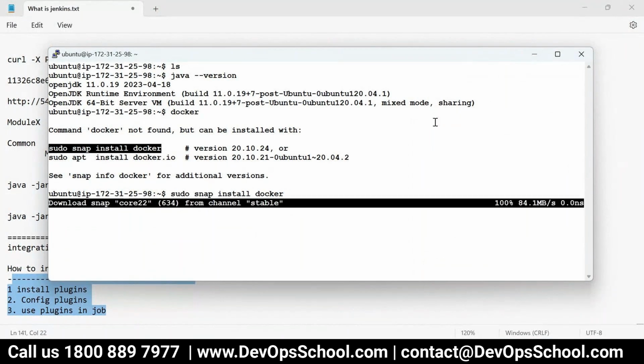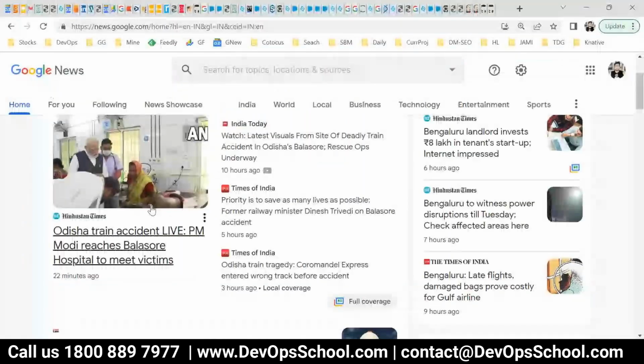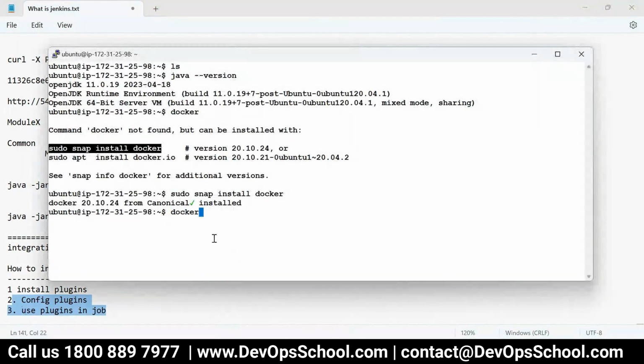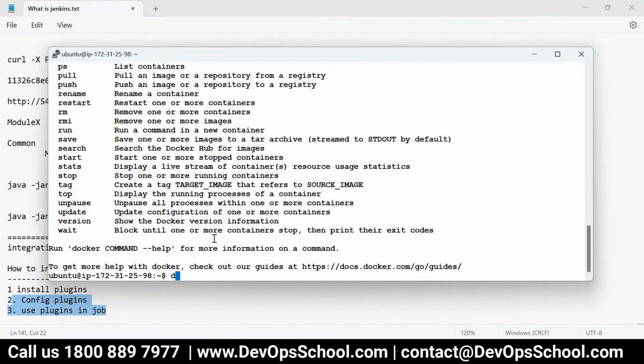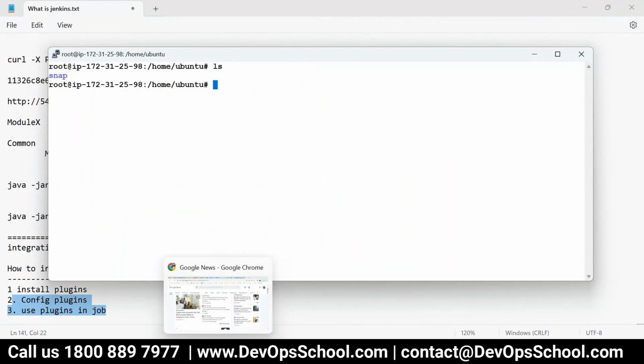Container is the fastest way to get any tools. You know that. I hope you remember the Docker session. And this pattern is applicable for every tool actually. Whichever tool you want to install, you have to install that plugin, then configure those plugins, and you should know those tools, and then use those plugins in the job. So Docker is installed. Yeah, so sudo docker ps. Wonderful. So Docker installed. Now I want SonarQube. So let me go and get it.